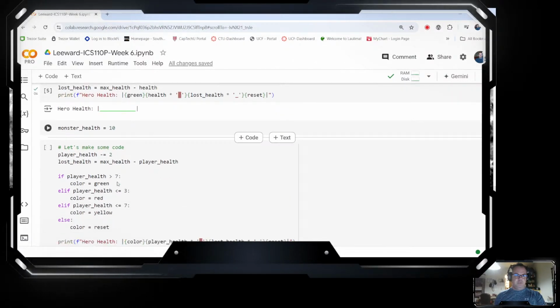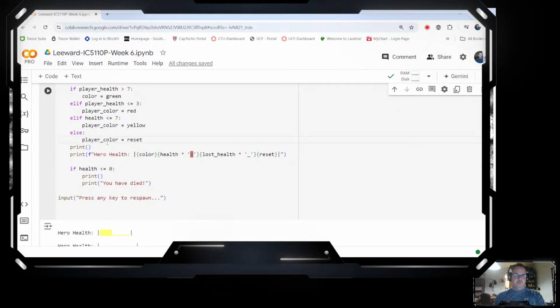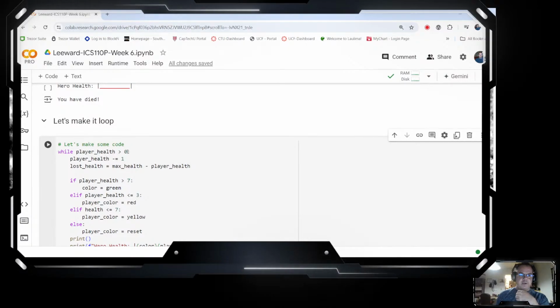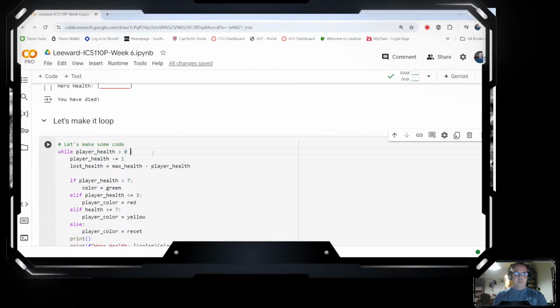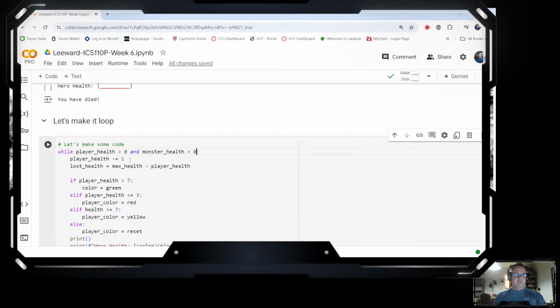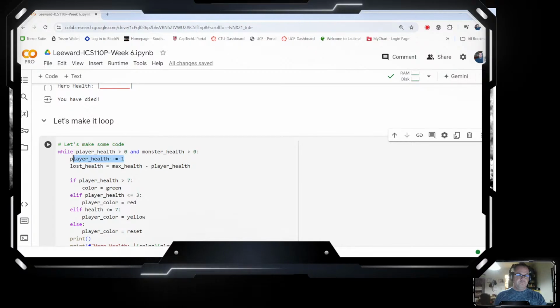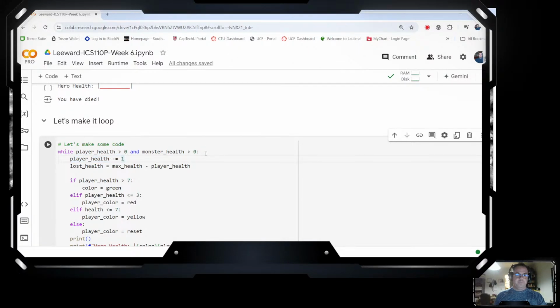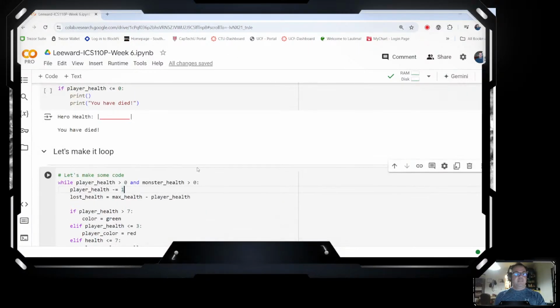So did we add some color? Okay, and then we put it in a loop. We got our health. So in this case, while player health is greater than 0 and monster health is greater than 0, it's going to do either hurt the monster or hurt the player. Okay, so while that's true, let's take this to the next level.